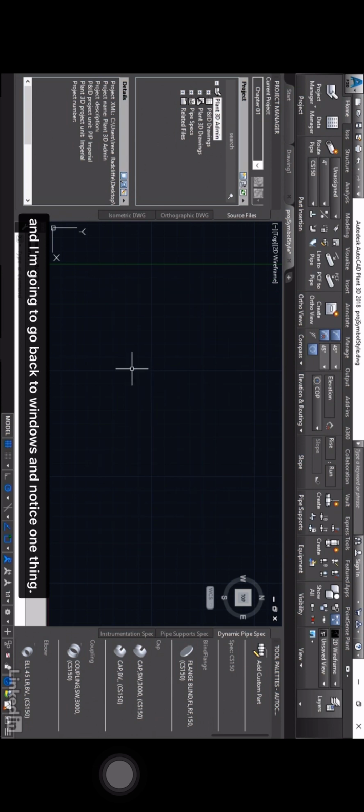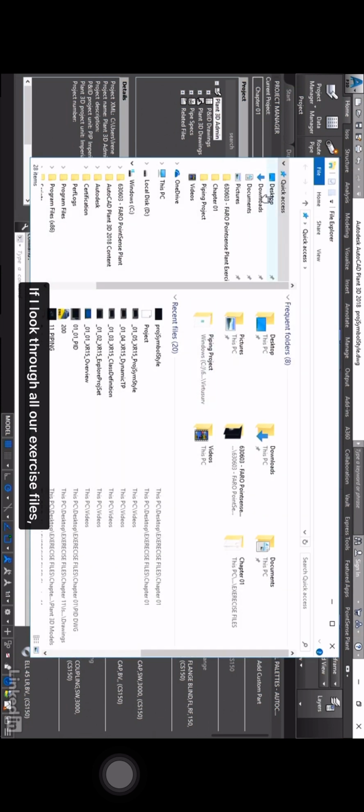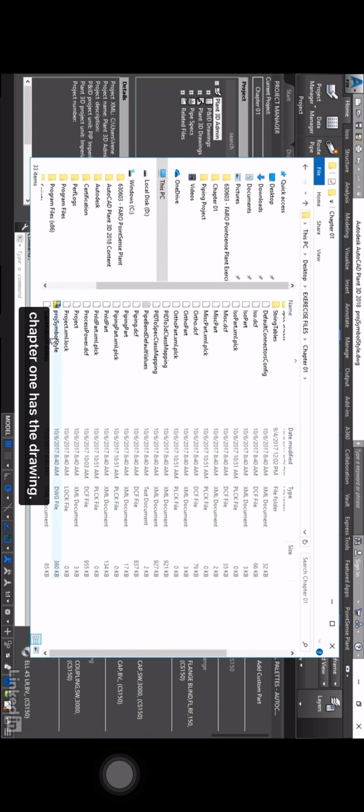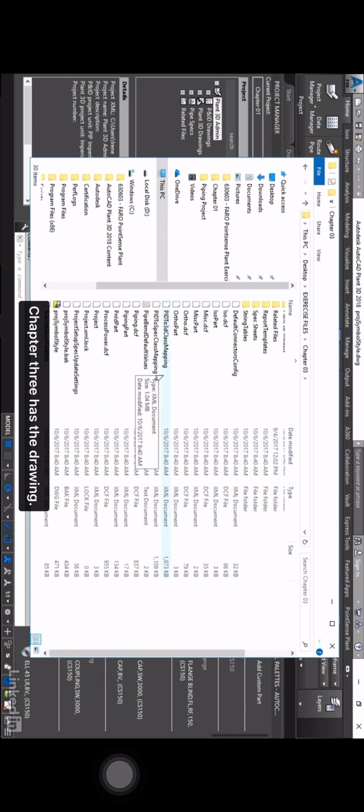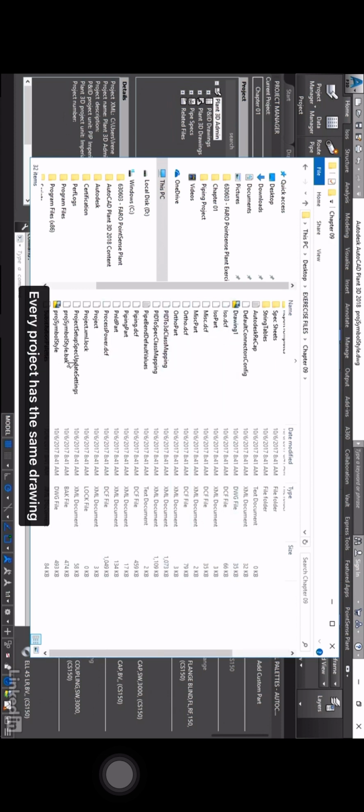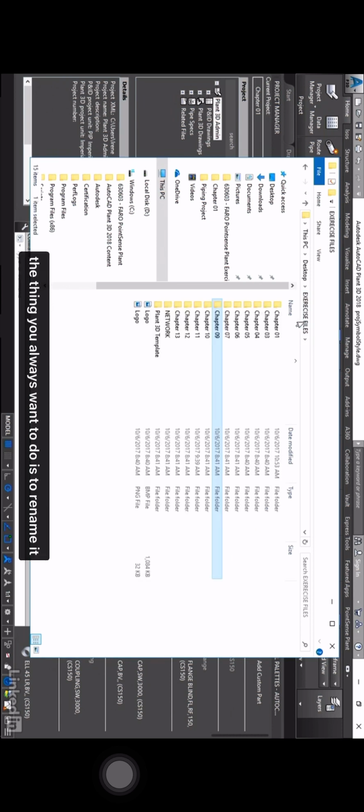I'm going to go back to Windows and notice one thing. If I look through all our exercise files, Chapter 1 has the drawing. Chapter 3 has the drawing. Every project has the same drawing. And as an administrator, the thing you always want to do is rename it to suit your project, because it's ingrained into us as AutoCAD users not to have duplicate file names.